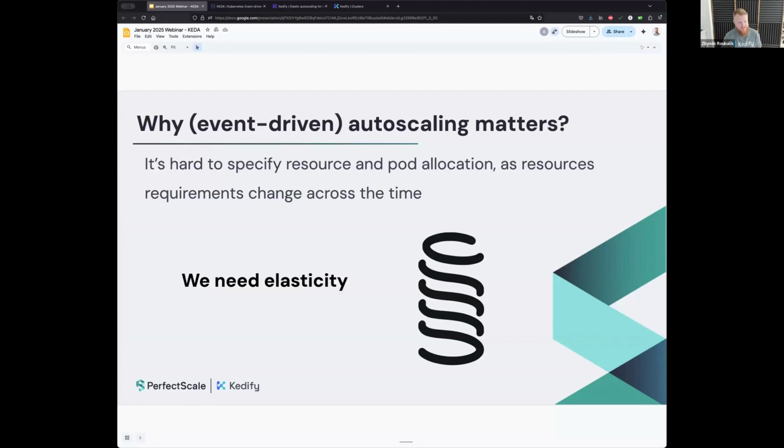So why autoscaling matters? As I told you, because applications require different resources during the time. Also, resource requirements for CPU, memory and so on also vary across the time. So we need to bring this elasticity into our system. So we need to elastically change the infrastructure and the application, so we don't over provision or under provision. So all users are happy. We don't spend too much money.